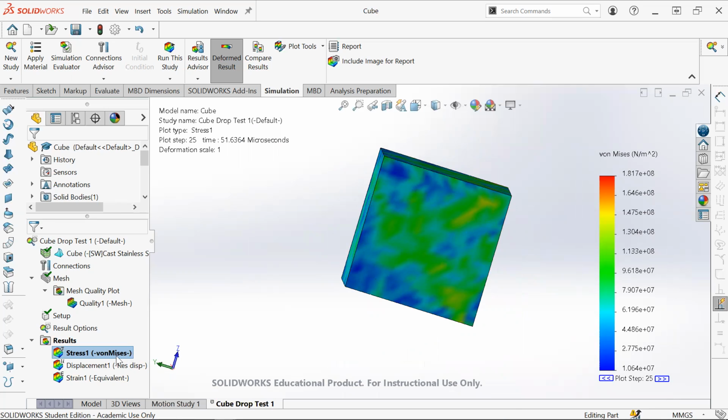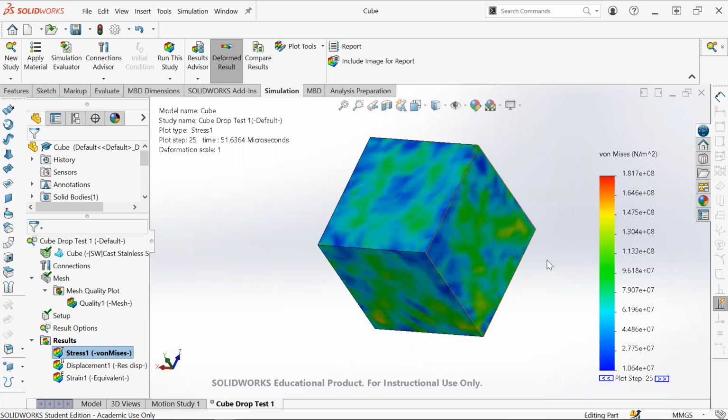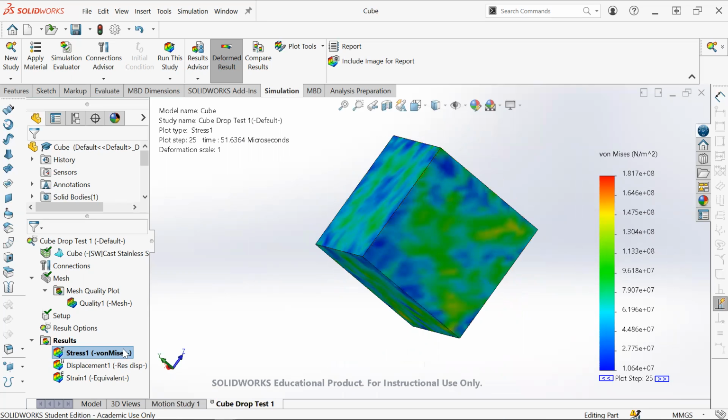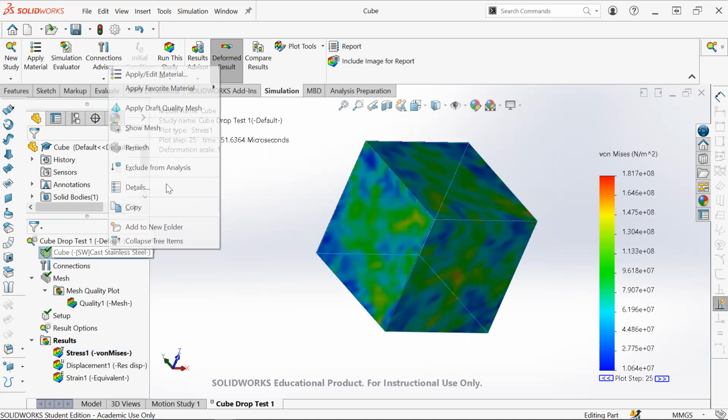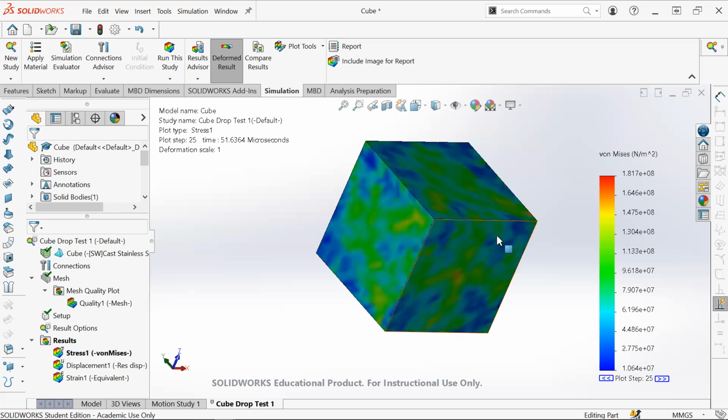For von Mises, I think that's how it's pronounced. That's basically a combination of stresses in all the X, Y, Z directions or dimensions. And it's the best way for you to tell if your material, if it has a yield strength, will yield or fail under the given drop conditions. So in this case, I don't think cast stainless steel has a yield strength in SolidWorks, so it's not displayed here. But I think if there is a yield strength, it's usually displayed on the bottom right. I think there'll be an example later on in the video regarding that. So let's see on von Mises.